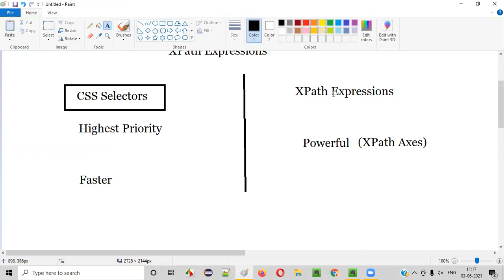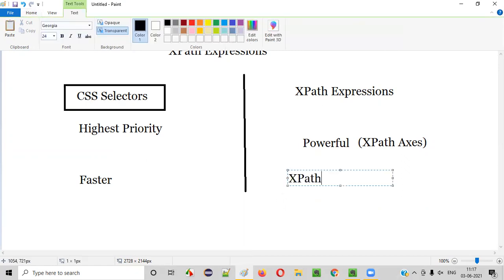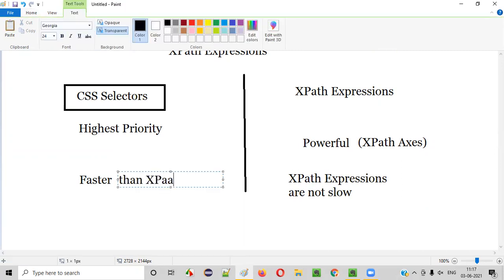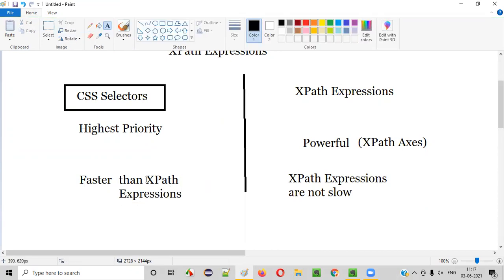It doesn't mean that XPath expressions are slow. XPath expressions are not slow, guys. Only when you compare XPath expressions with CSS selectors, CSS selectors are faster than XPath expressions. That's it. It doesn't mean that XPath expressions are slow. CSS selectors are a bit faster than XPath expressions. That's the only thing, guys. But in fact XPath expressions and CSS selectors both are fast in locating the elements.